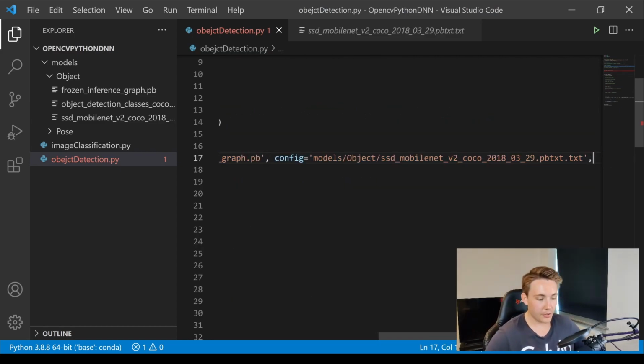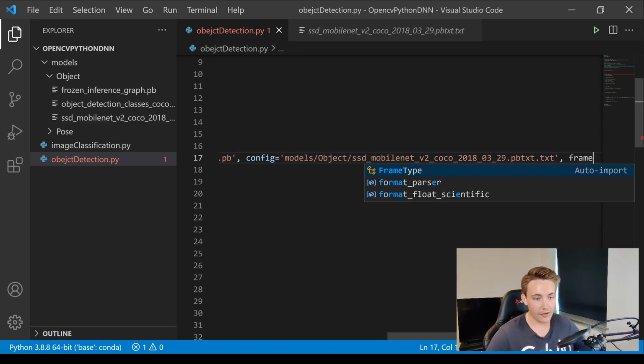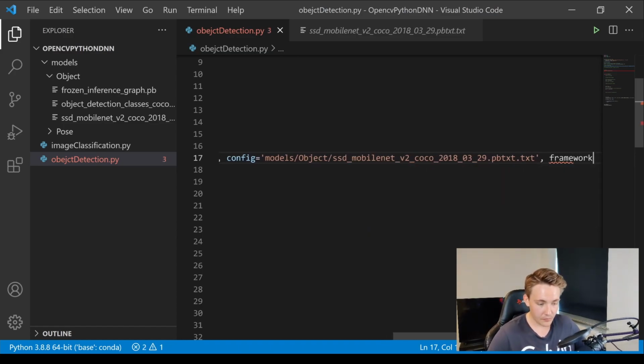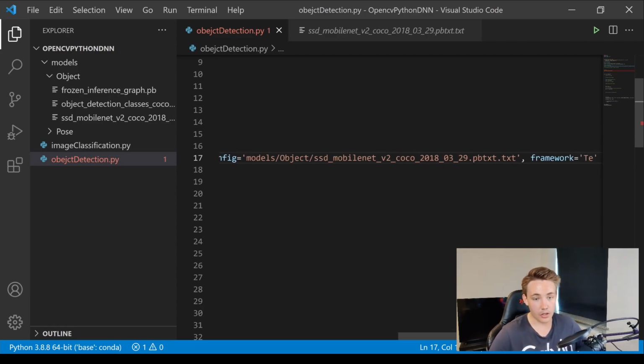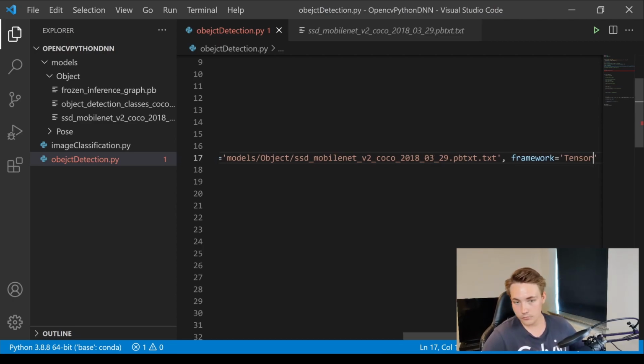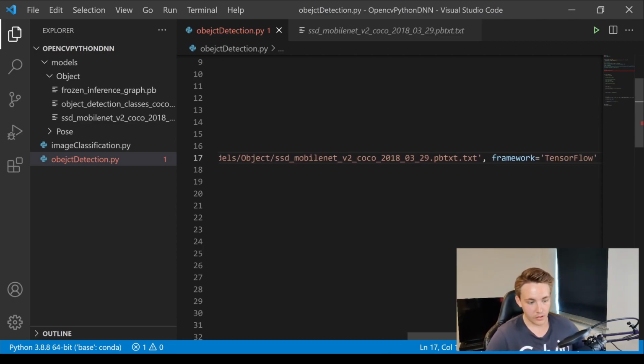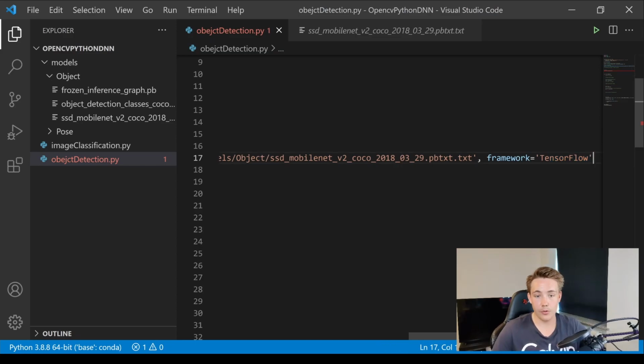So the last parameter here that we need to specify is the framework that we have trained our model on. So we just have framework here at the end, and then we set the framework equal to TensorFlow, because this model has been trained with TensorFlow, and this is the format for the different kind of text files that TensorFlow uses. So we have TensorFlow specified as the framework, and then we can just end it with this parenthesis.